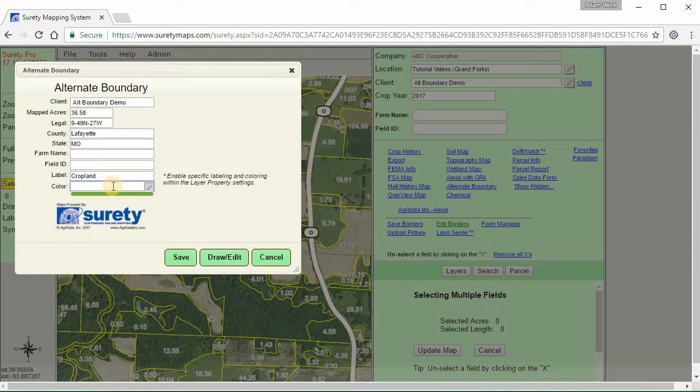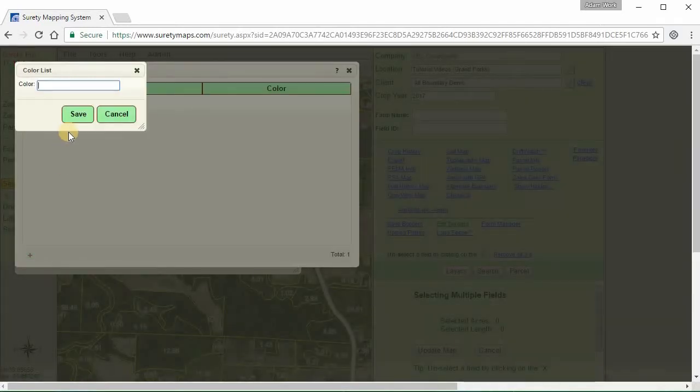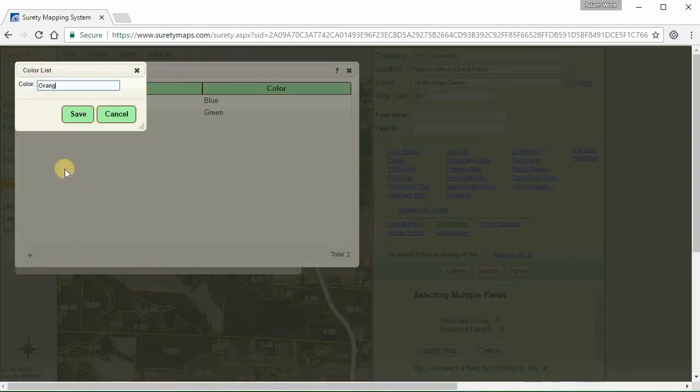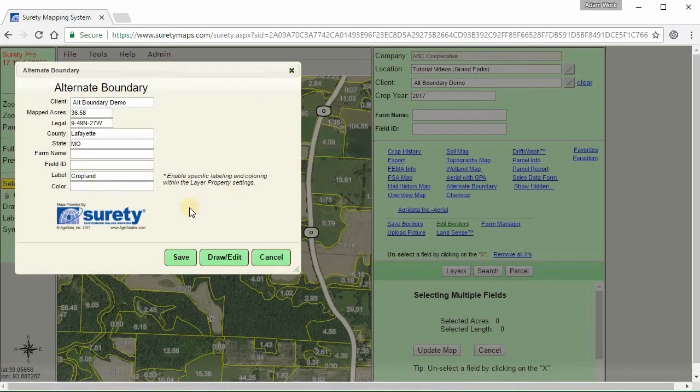And right now, by default, I don't have anything in my colors list. So I'm going to click on the pencil icon in order to bring this grid view open and add a color to my list. So I'm going to add a few colors here. You can add whatever colors you want. And you can always add more at any time. So we'll go ahead and close this if I'm finished. And now I'll be able to select that color from this drop down. So for cropland, I want to color it, let's say orange. Go ahead and save this.